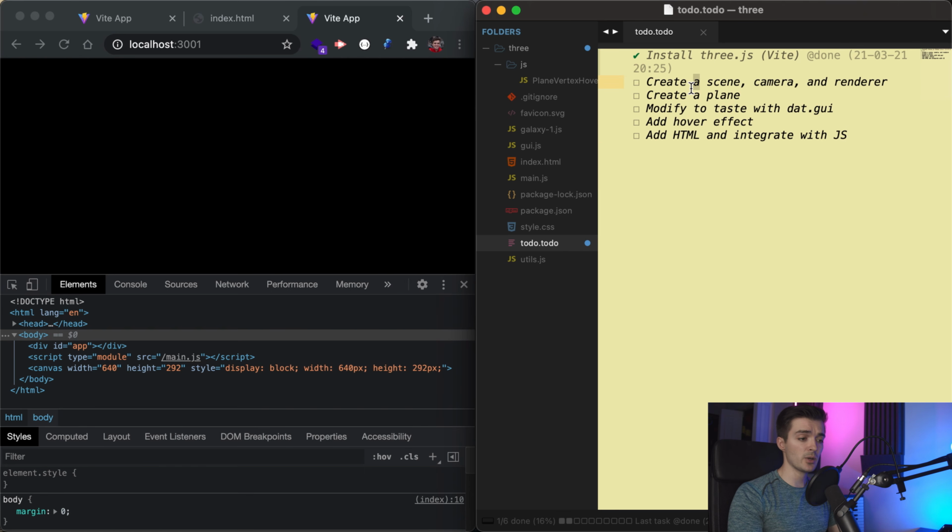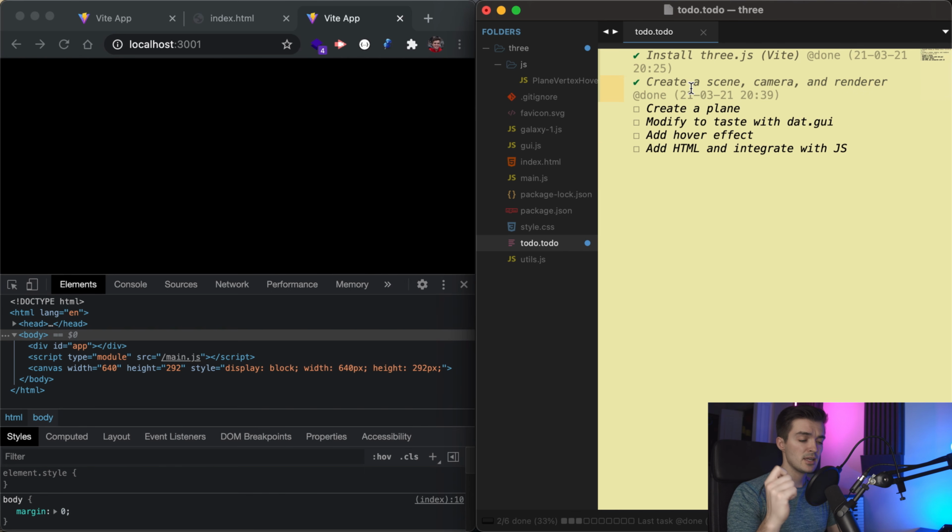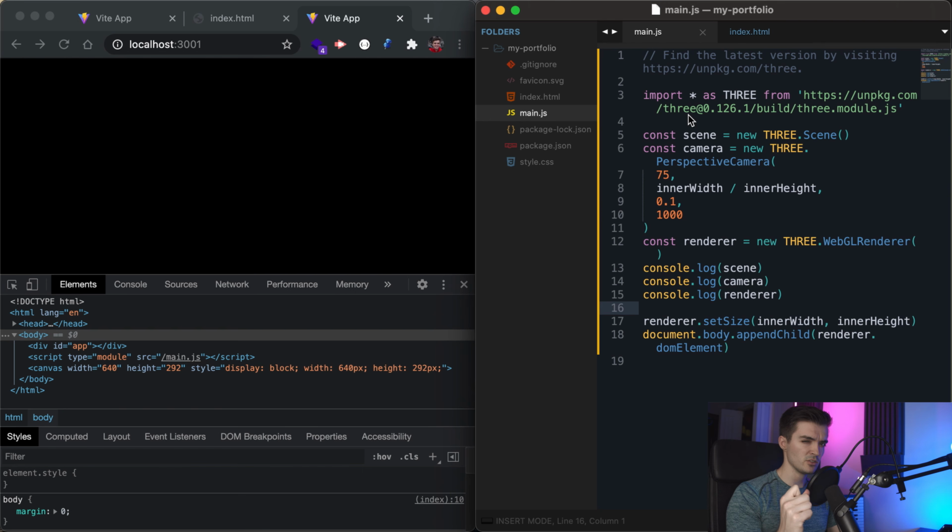So technically we can go ahead and check off create a scene, camera, and renderer from our to-do list, but now we need to actually get some sort of geometry, some sort of mesh within this screen so we can start interacting with it. So the very next step we're going to do is create a plane. But to make this as easy on you guys as possible, I'm going to start with the most basic object, which is actually going to be a box.